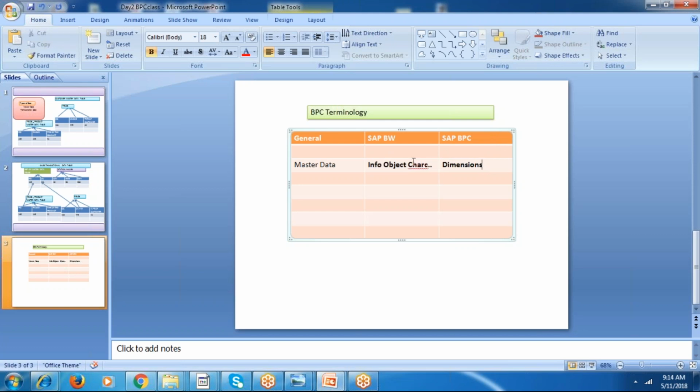Why I am syncing the BPC with the BW is that whatever we have done at the front end BPC is going to save in the BW system. Dimensions, if I create, it will be created as an info object characteristic automatically. We don't need to create manually in the BW. It will take a reference of the dimension and create it, right? This is master data.